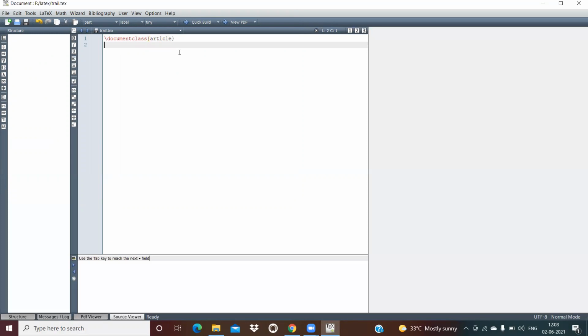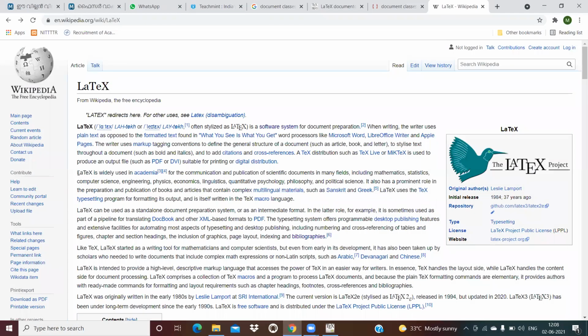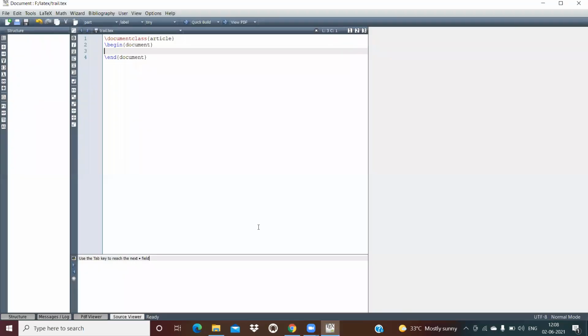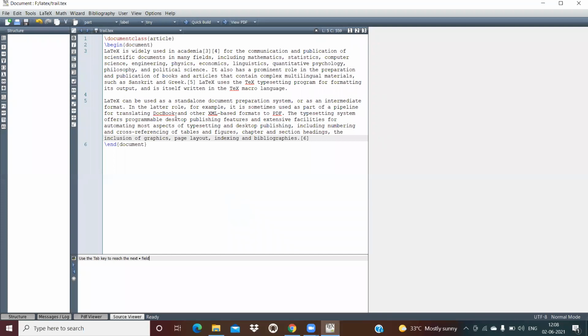we have to insert some document content here. So for that we are going to make it as a command, begin document. So definitely end document comes here. What I'm going to do is just copy some sentences from somewhere and paste it here. So this is my text that I have to make into a PDF.